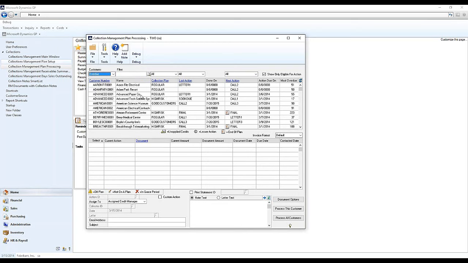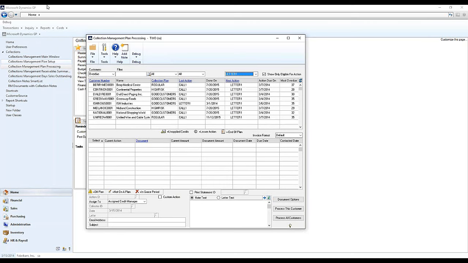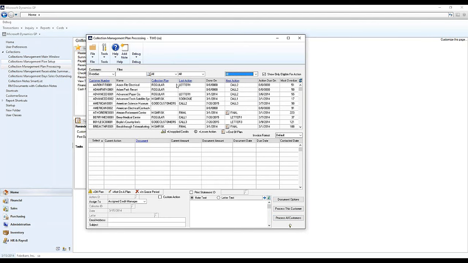Now I can search the queue here by the customer name, the collection plan they're assigned to, the last action they received, or the next action they're scheduled to get. Just to give you a better idea how this works, let me pick next action. I'll choose first letter. I know the first letter is a safe and subtle action that we send to our customers, an early step in our collection plans. So I don't really need to worry about who's getting those. I just go ahead and process all those customers. But for today's demoing purposes, I'm going to switch this back to all so you have some more customers to look at.